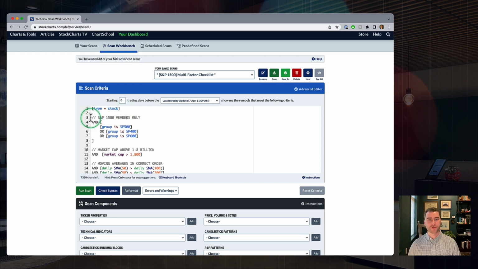One line down, we've got a comment. This is what we call a comment. And you can add a comment to a scan by starting that line, as you can see, with two little slashes. Now, what a comment is going to do is allow you to put basically a label in your scan, and the scan workbench, when it runs that code, if you will, is going to ignore that line. So a comment is just there as a note for you to explain something, add a little bit of context, add a reminder, anything that you want to add as a note in your scan syntax, and that line is going to be ignored when it's run.